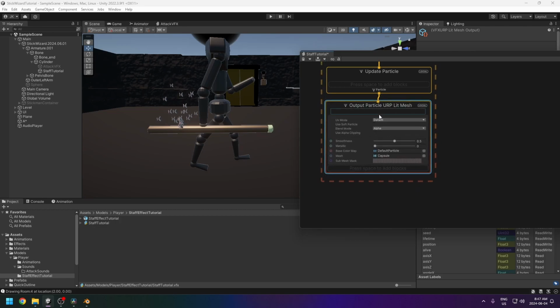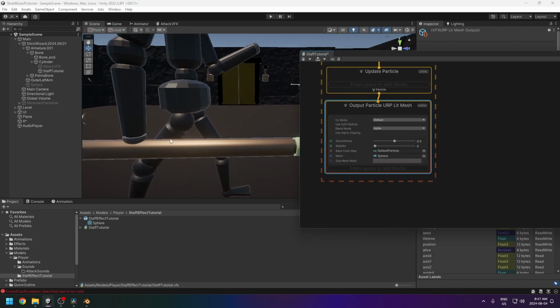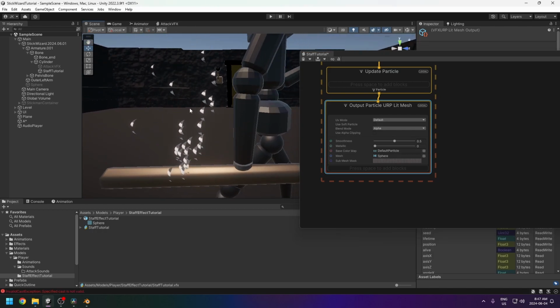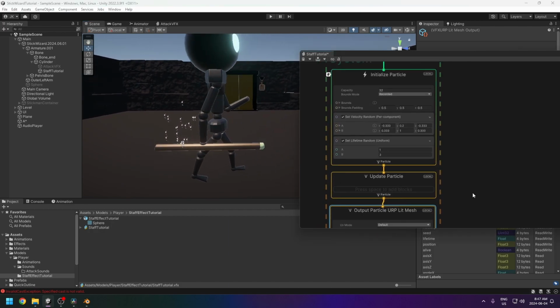And so when you do this, it changes it into a capsule by default. But what we want to do is we actually want to put this sphere from our staff effect, the thing that we just made in Blender, we want to drag that into the mesh slot. And you can see that now it's putting a bunch of half spheres and they're just kind of flying away from the starting spot. So we don't want that.